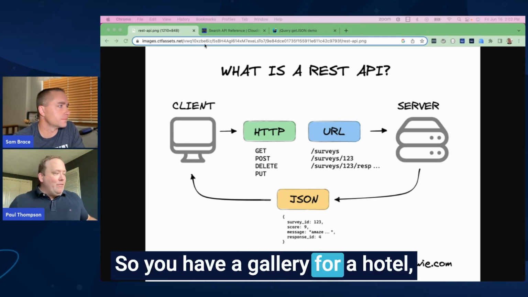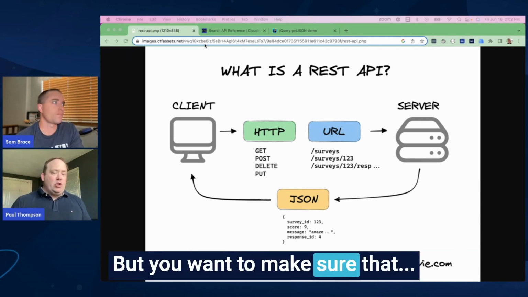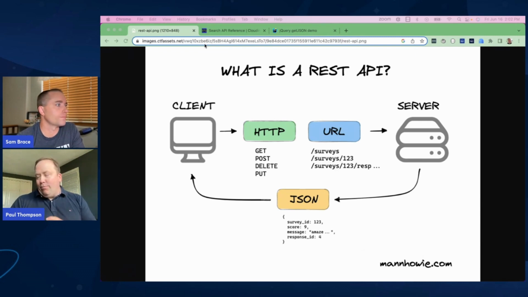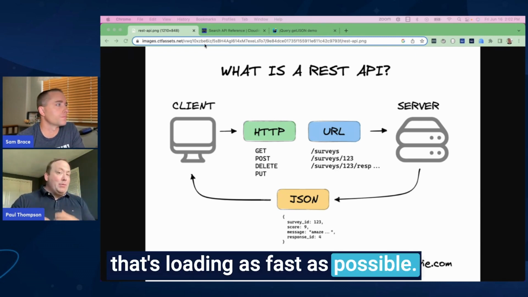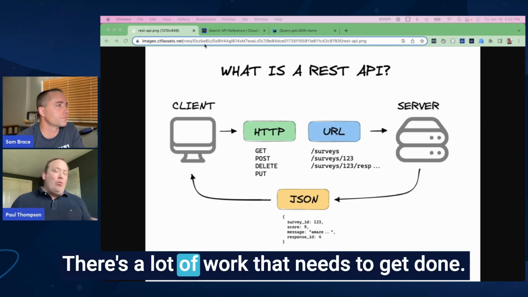So you have a gallery for a hotel, restaurant, or e-commerce site. That gallery is going to be constantly updating, but you want to make sure that it's loading as fast as possible. You don't want that to be a bottleneck. So generally speaking, you don't want to cache that. There's a lot of work that needs to get done.